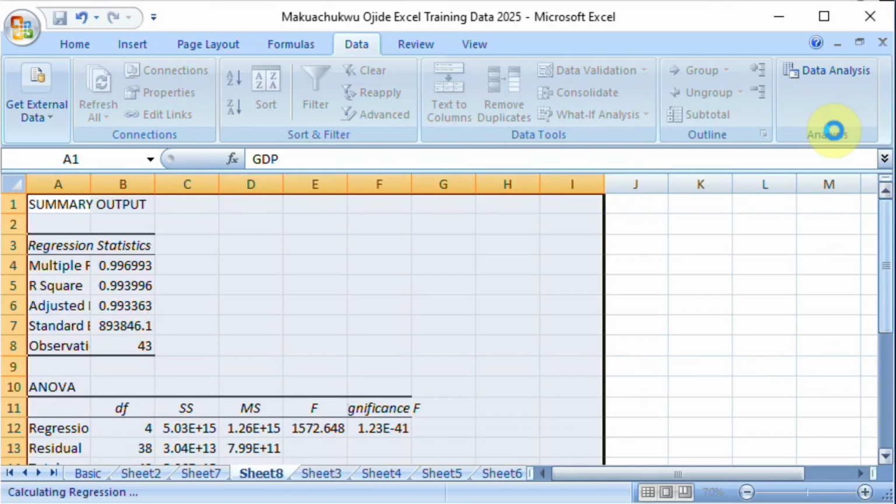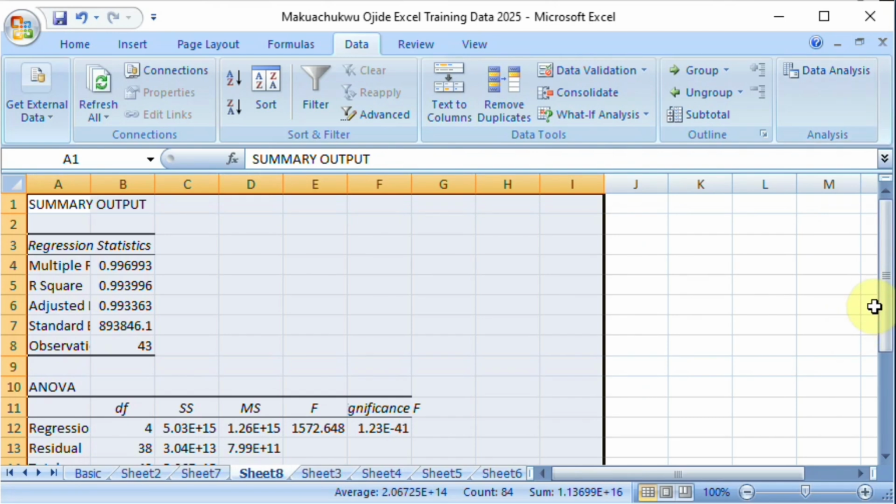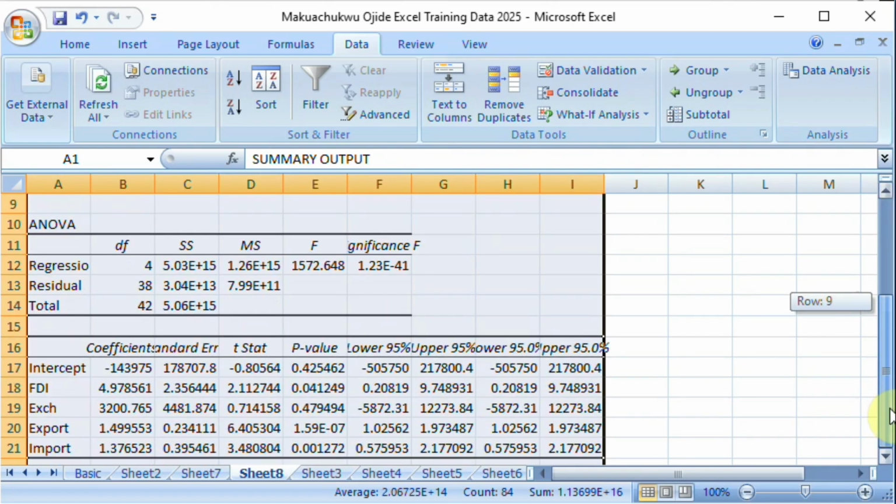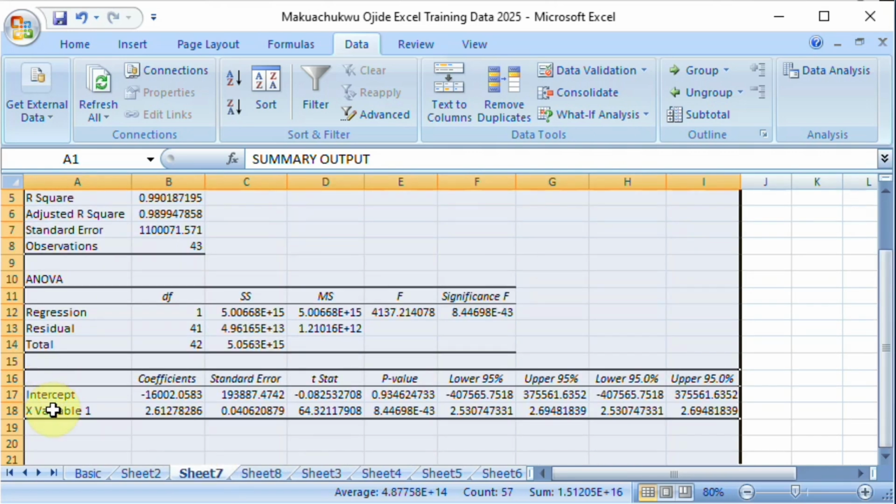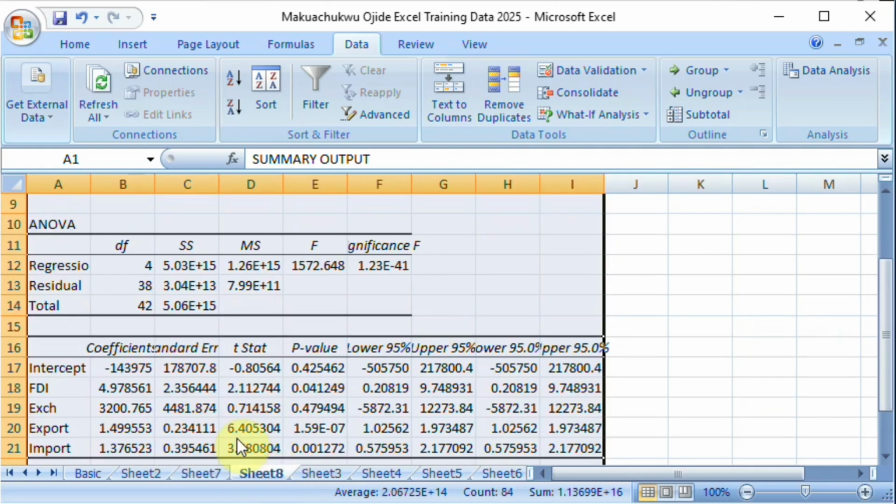We click OK. It gives us the results of a multiple regression. Because I included the variable name, it's showing me all the variable names. See the first one, I didn't include variable name. The system called x variable 1. But here I included variable name, it has also included it for me. Okay, so that is very, very important. And on that note, I will be summarizing somewhere here.